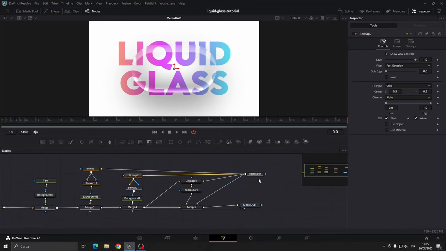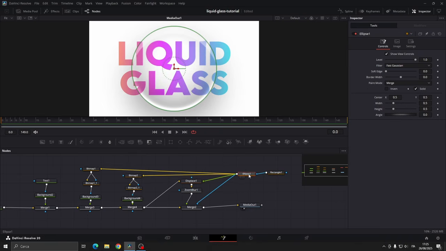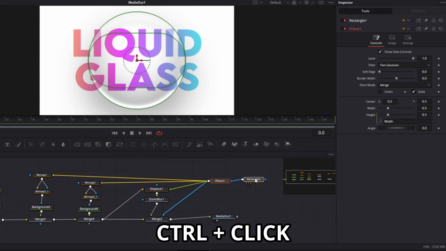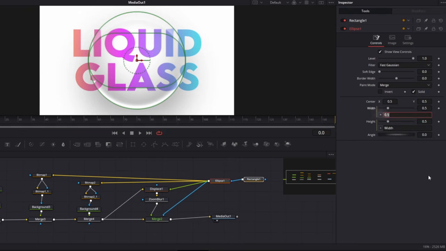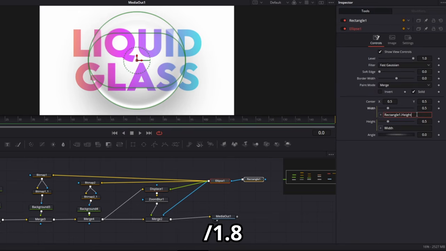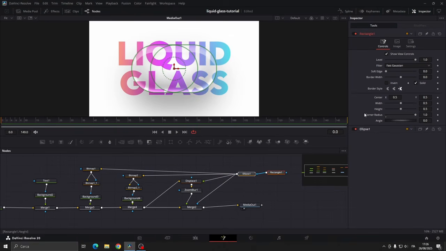Now let's create another glass effect. Add an ellipse mask and connect to the rectangular mask. Right click on the diamond next to the height and choose expression. Hold and drag the plus symbol over to width. Select the rectangular mask. Enable an expression on the ellipse width and drag it over to the rectangular height. Then type divided 1.8 next to it. Adjust the X position of both the rectangular and ellipse masks.